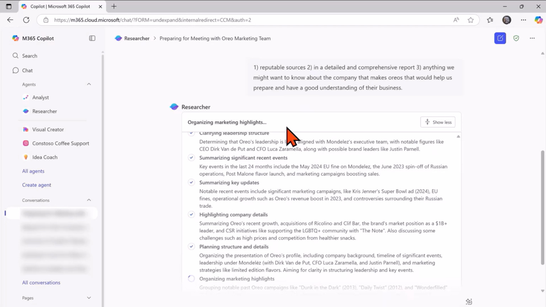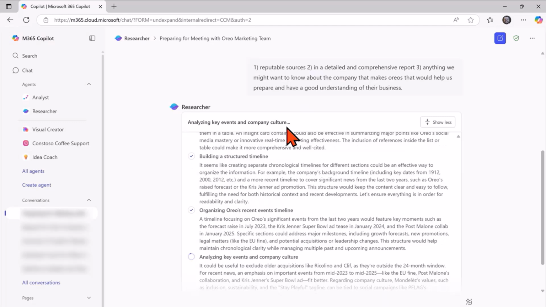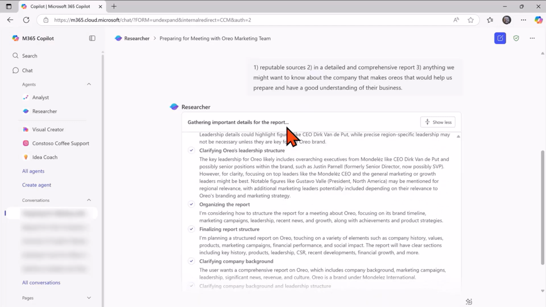So with that in mind, we are going to fast forward here. We're going to let Copilot do its thing, let our researcher agent do its thing, and we'll rejoin you here as the results finish up.